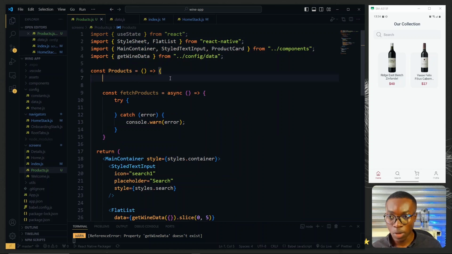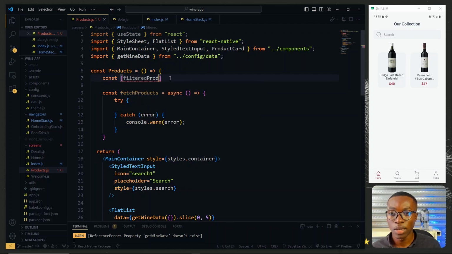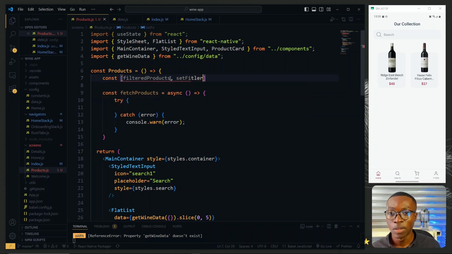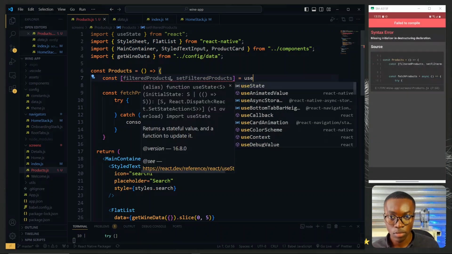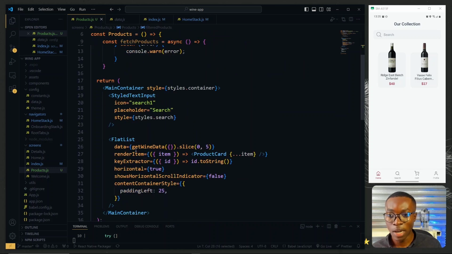And over here, we'll create our state filtered products, then the set function for the filtered products. We'll set the initial value to be an empty array, like so. Now this will be the data that will be displayed by the flat list we have over here.